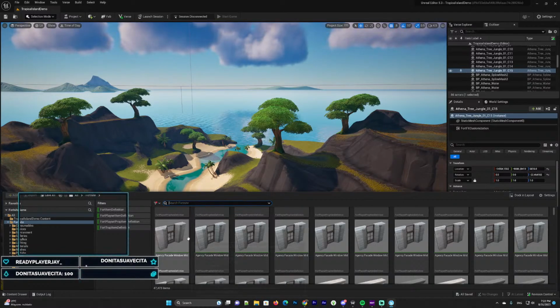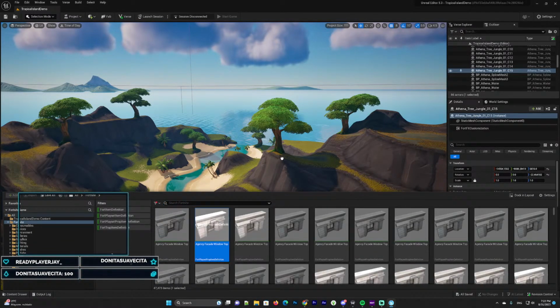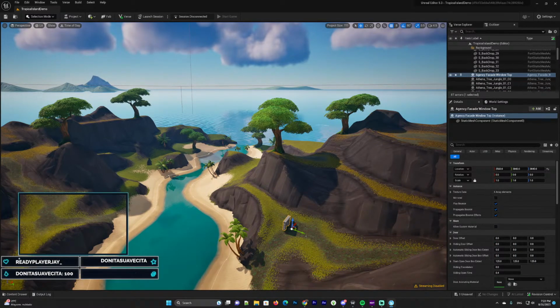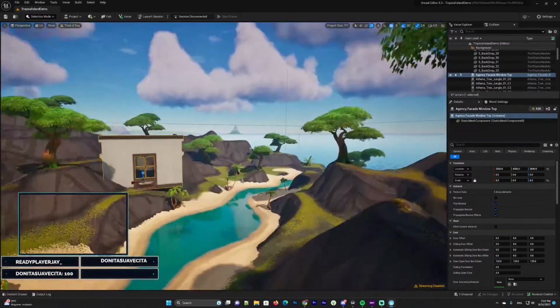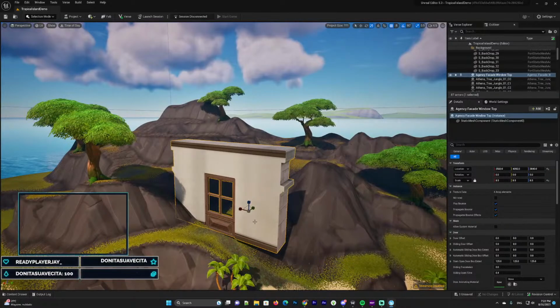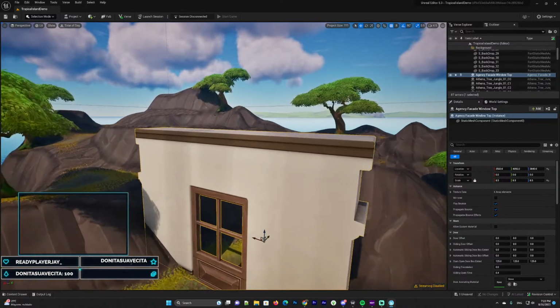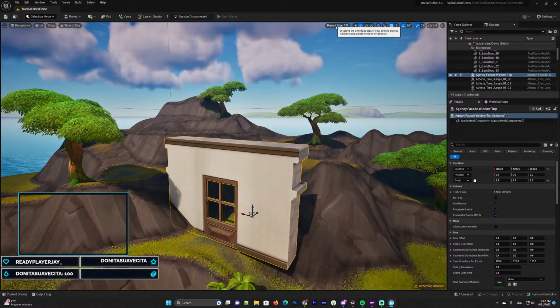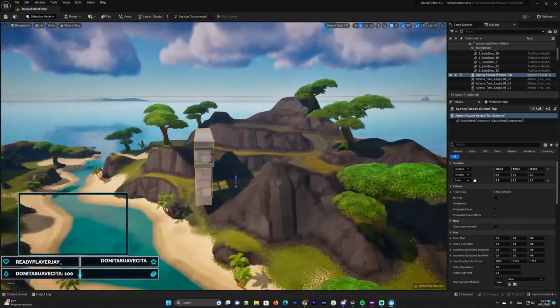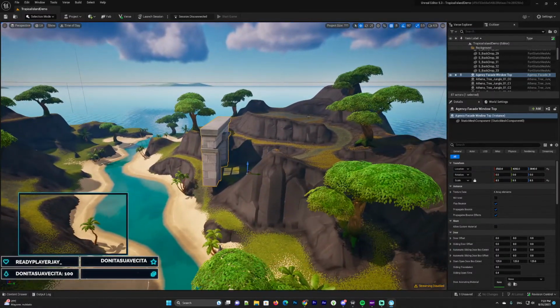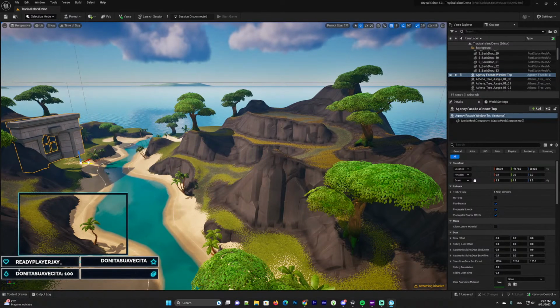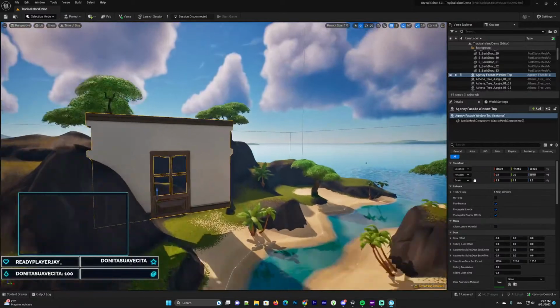So if you use stuff that is being used by Fortnite, like this wall that I just added over here, it's only going to be referenced and it's not going to occupy a lot of the size of the project. So as long as you keep that in mind, you're going to be able to add a lot of stuff to your project.